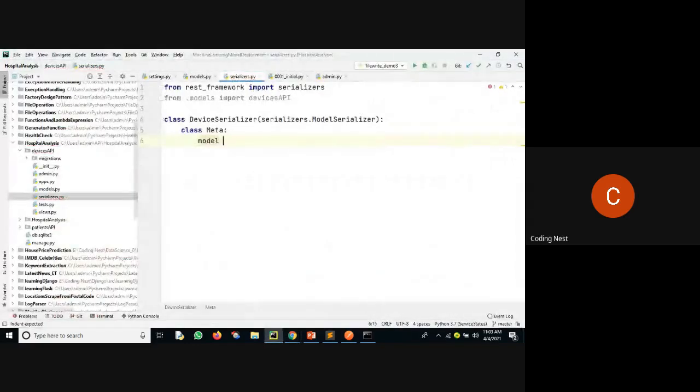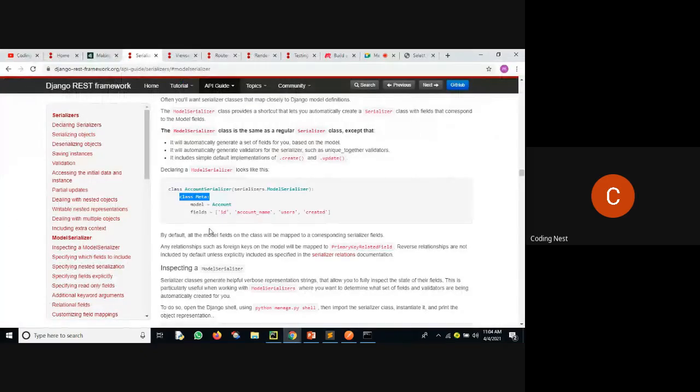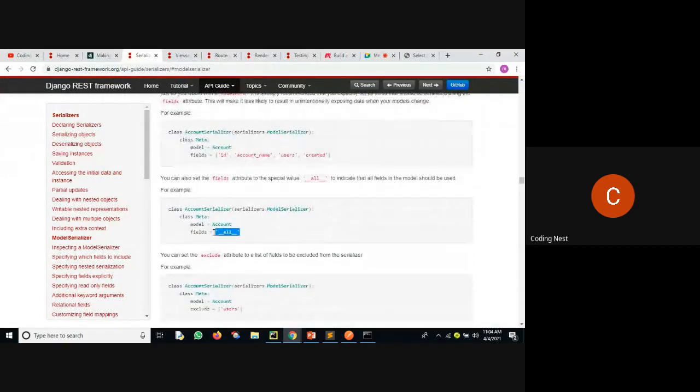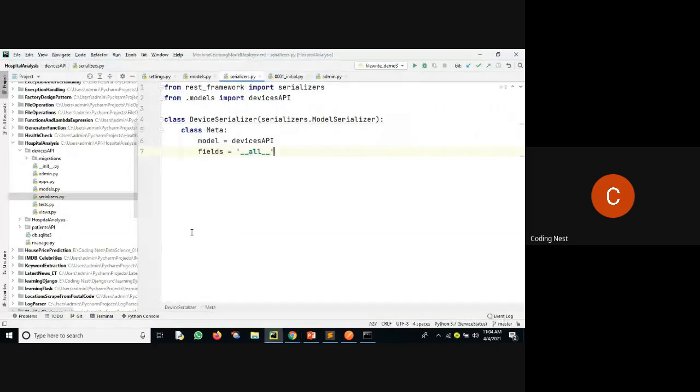So my model name is devices API. What all fields I wanted to define? Since we want all of them, is there any option available for all of them? Yes. So there is an option for all of them. Yeah, this is the simplest way. What is the goal? We are going to convert all of the columns or all of the fields from that record set, and we are going to serialize them into Python code. So that's done by that serialization.